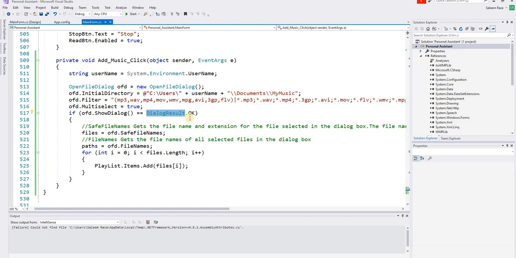If the file dialog result is equal okay, then we are going to give our string array variable file, is assignment operator, and then our file dialog save file name. This will get the file name and extension for the file selected. The next one we are going to use our other array, string array paths is equal file name. This will get the file name of a selected file in the dialog box.